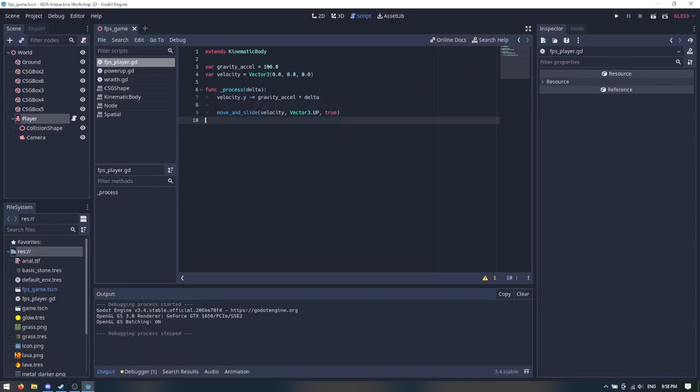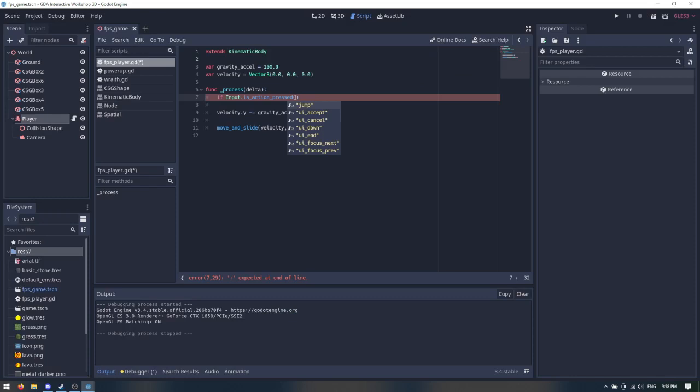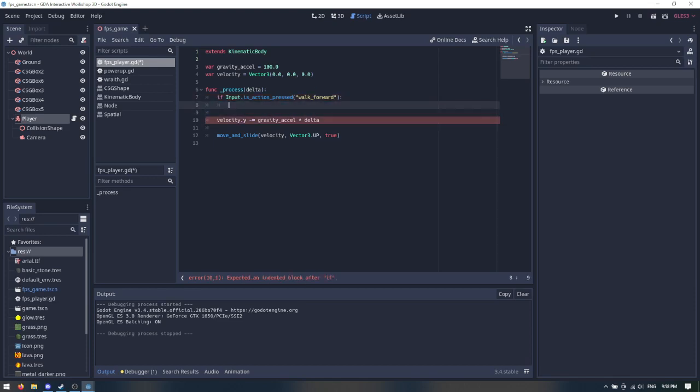So going to go in here, and I'm going to say if input is action pressed. So that menu we just looked at, we define an action, we give it a name, and then we assign keys to it. So we tell the name of that action here, we'll say walk forward. Right? So the code over here will run if we're pressing the forward button.